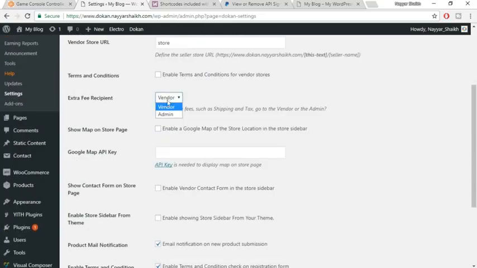Then extra fee receipt. Basically, what is this extra fee receipt? We have two options, vendor and admin. Make sure vendor is selected. It says who should pay the extra costs, for example shipping cost and all the extra cost. So we are selecting vendor, who will be paying those shipping costs and so on. If you select admin, then you will have to pay those costs.